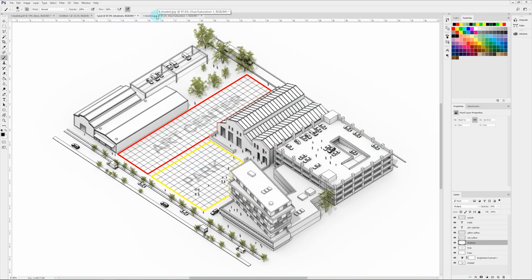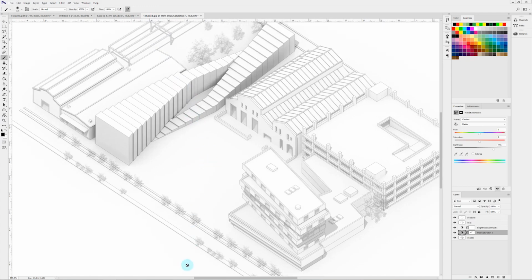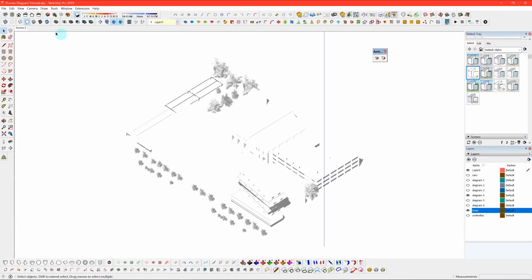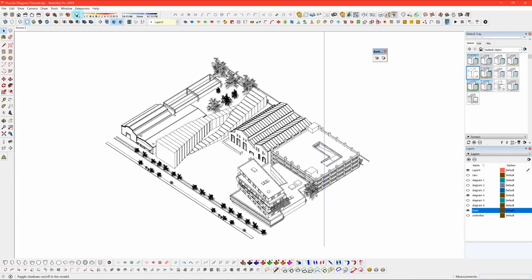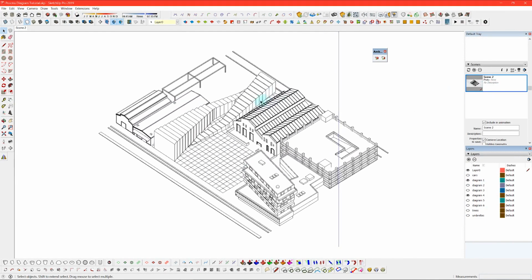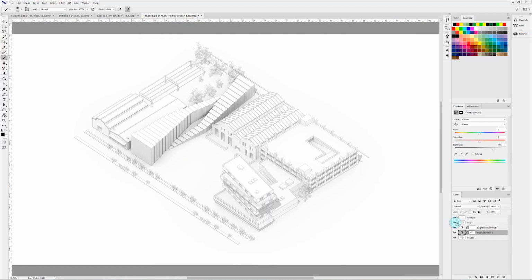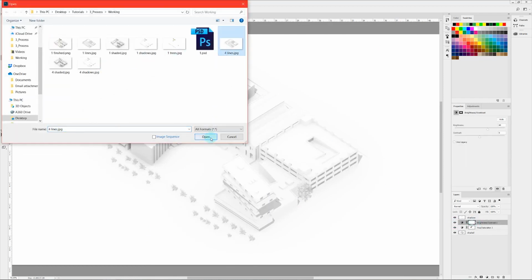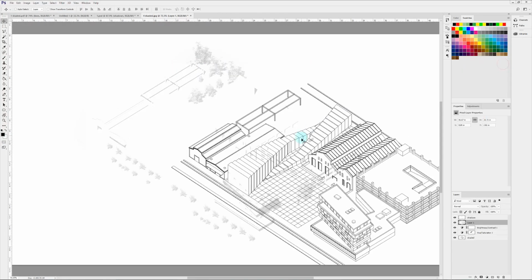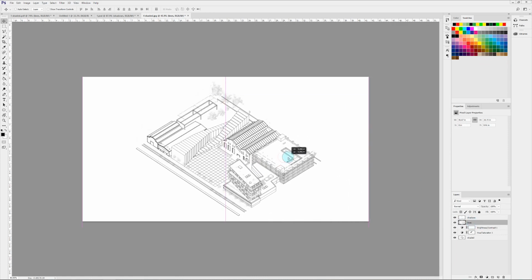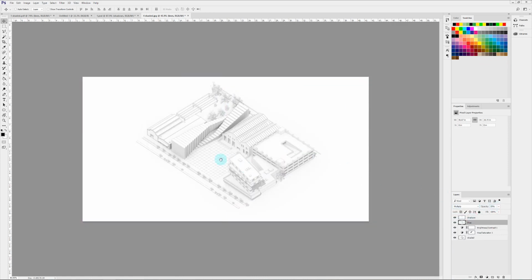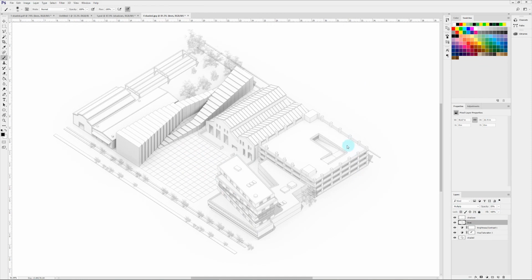And now I'm realizing that I forgot to import the grid in my lines. So this is just a good example of how you can backtrack. And I'll just go back into my SketchUp model, turn on the necessary layer that I need for my grid, make sure I have my scene selected, and export the lines again. And without having to start over, I can just overlay the lines again and put them back on multiply, lower the opacity, and there you go. I have the grid that I forgot to add before.